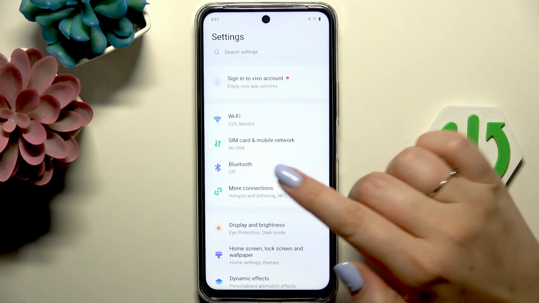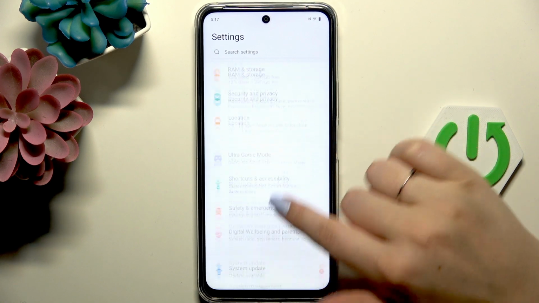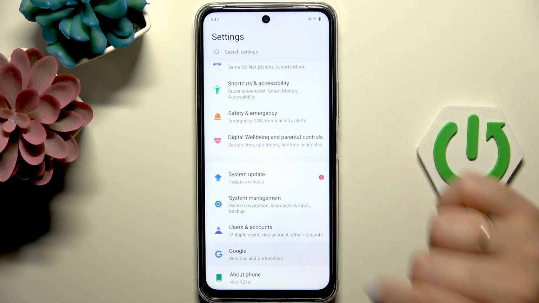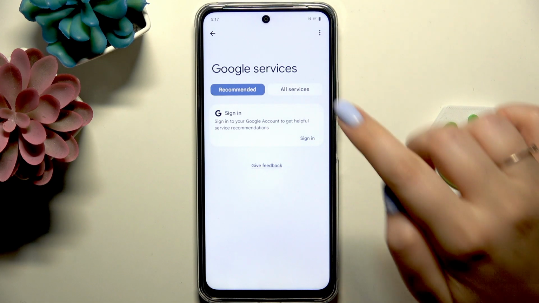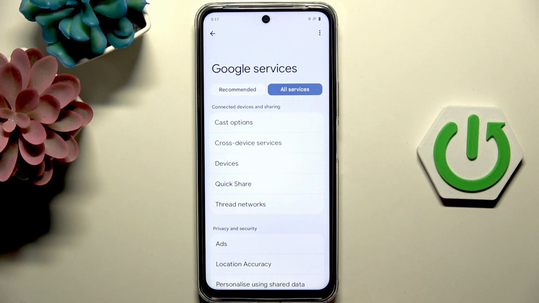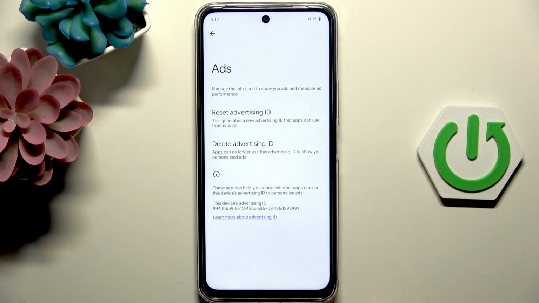Now we can also turn off the personalization. So let's scroll down and go to Google Services. Now let's tap on All Services and go to Ads. So right here we've got something which is called Advertising ID, and removing it will not necessarily limit the number of advertisements that you will see, but for sure it will limit the personalization.